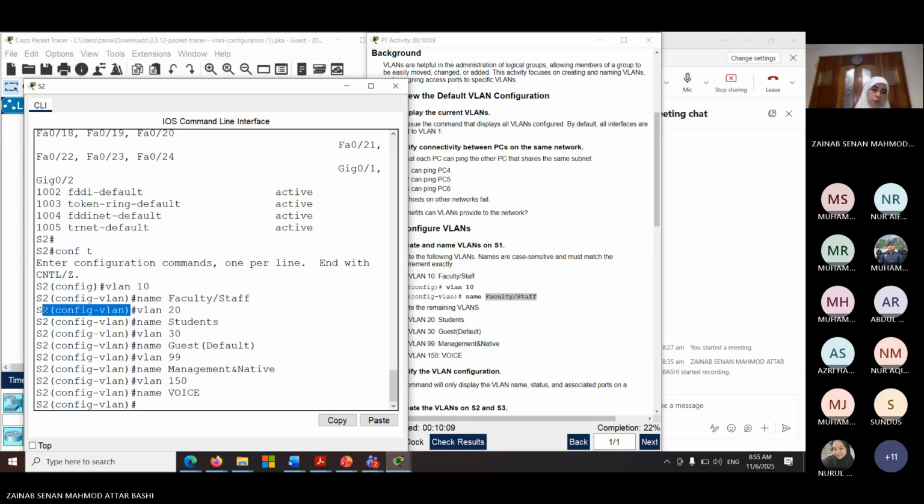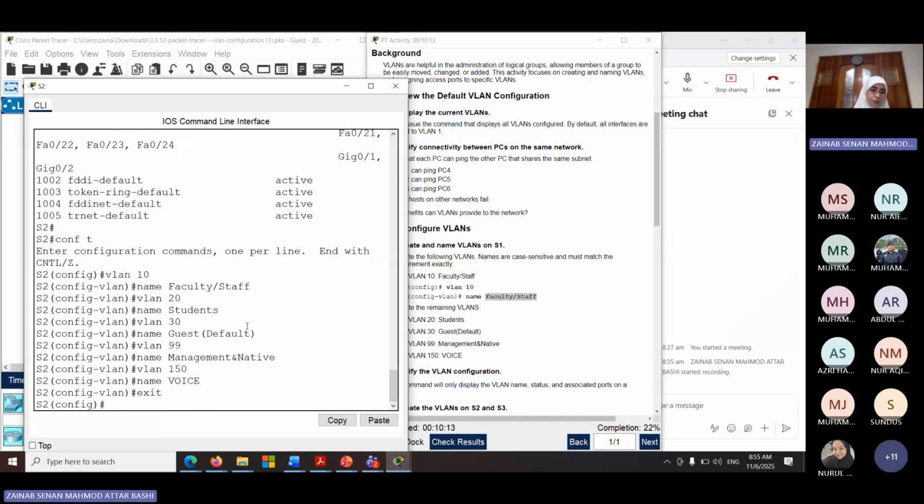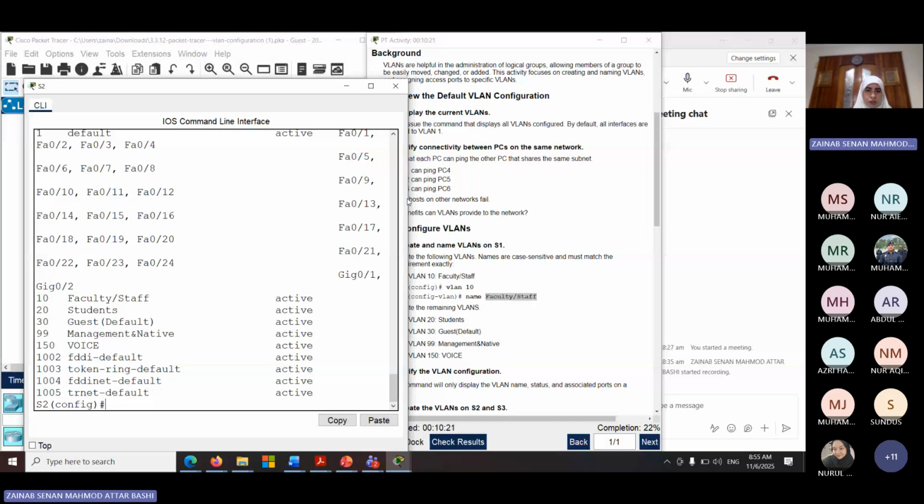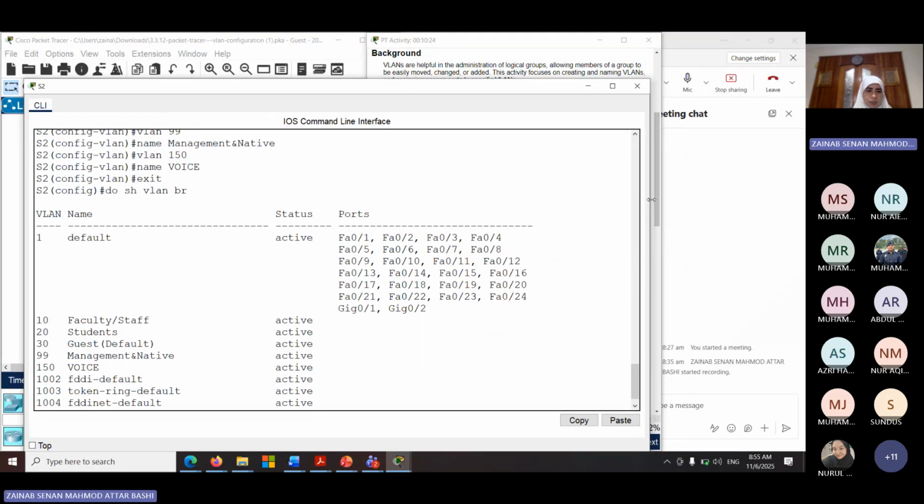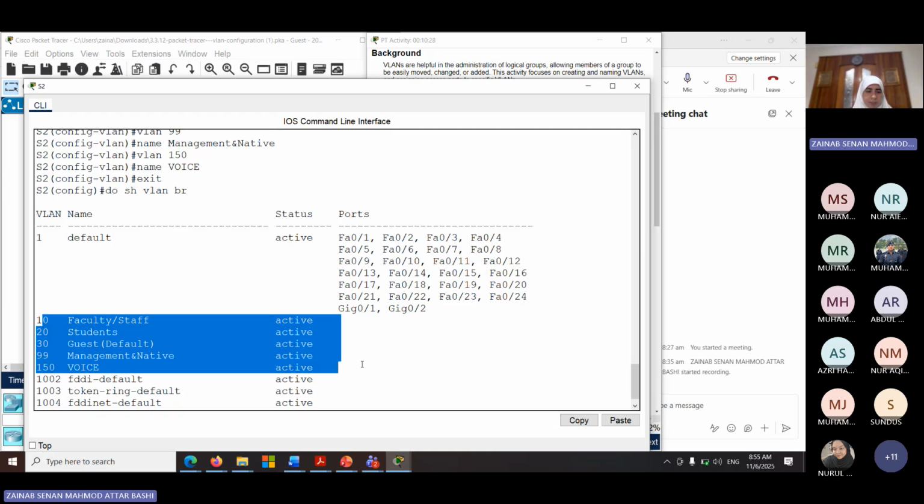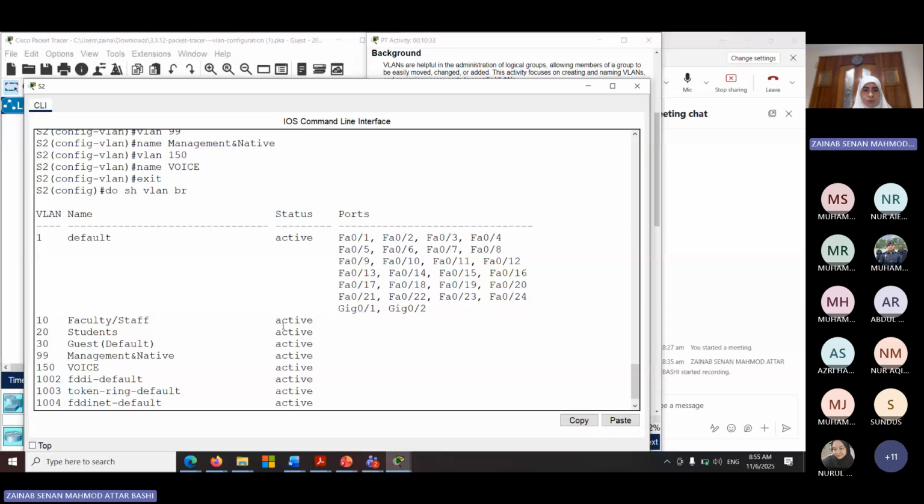I want to go back to the general configuration mode, exit this one. I'll type do show VLAN brief. Let's see if anything changed there. Look at it here. You can see that the VLANs we just created already appeared, but there's no port assigned to them. Nothing assigned to these. The ports are empty.